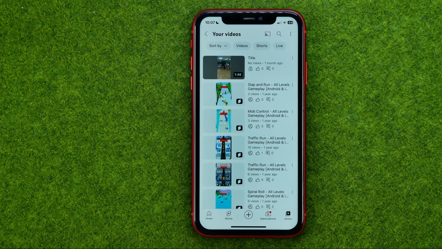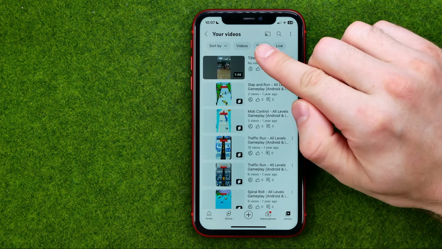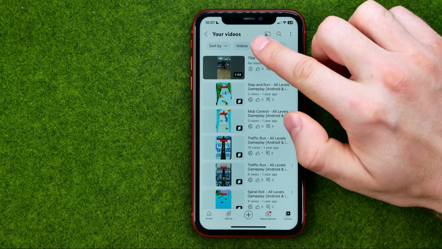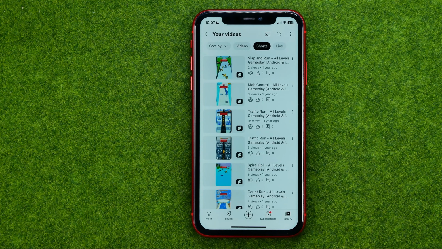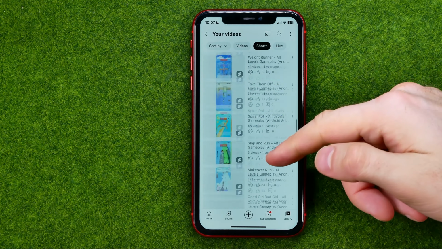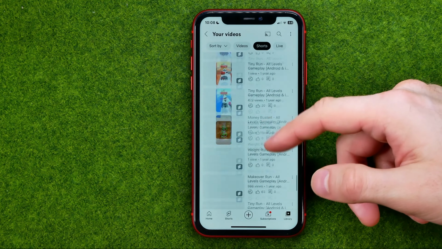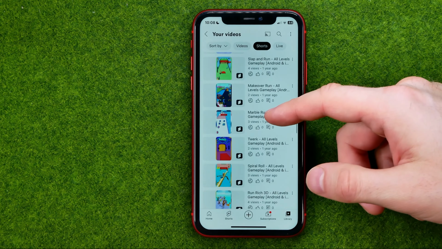What that will do is show you all of your videos, and now we can filter them by videos, shorts and lives. I'm going to tap on Shorts, and then it shows me all my YouTube Shorts. I've got a ton of Shorts here, as you can see.